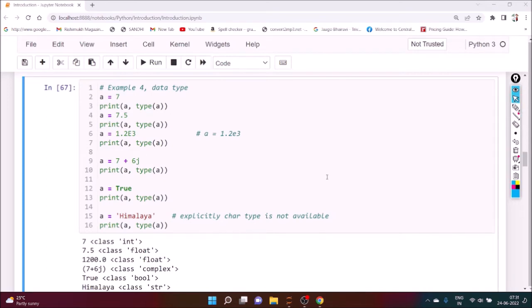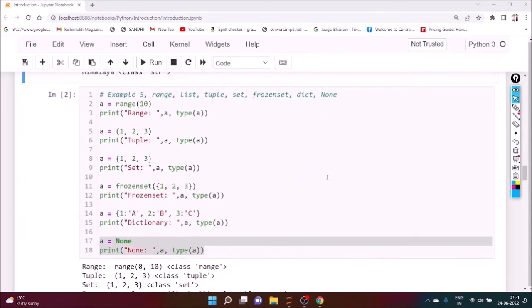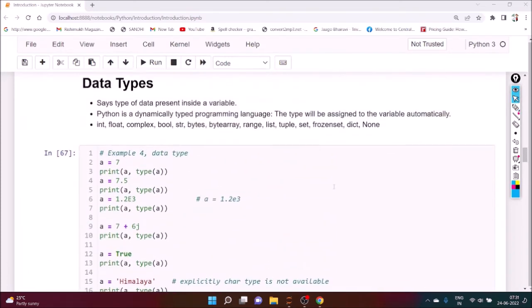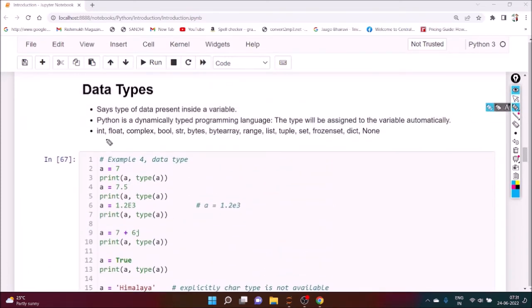So these are data types, and why is it called dynamically typed? Explicitly we need not specify which type of data type. Based on the data, automatically it will assign the data type. So there are many other data types also. So we can see the list of the data types here.